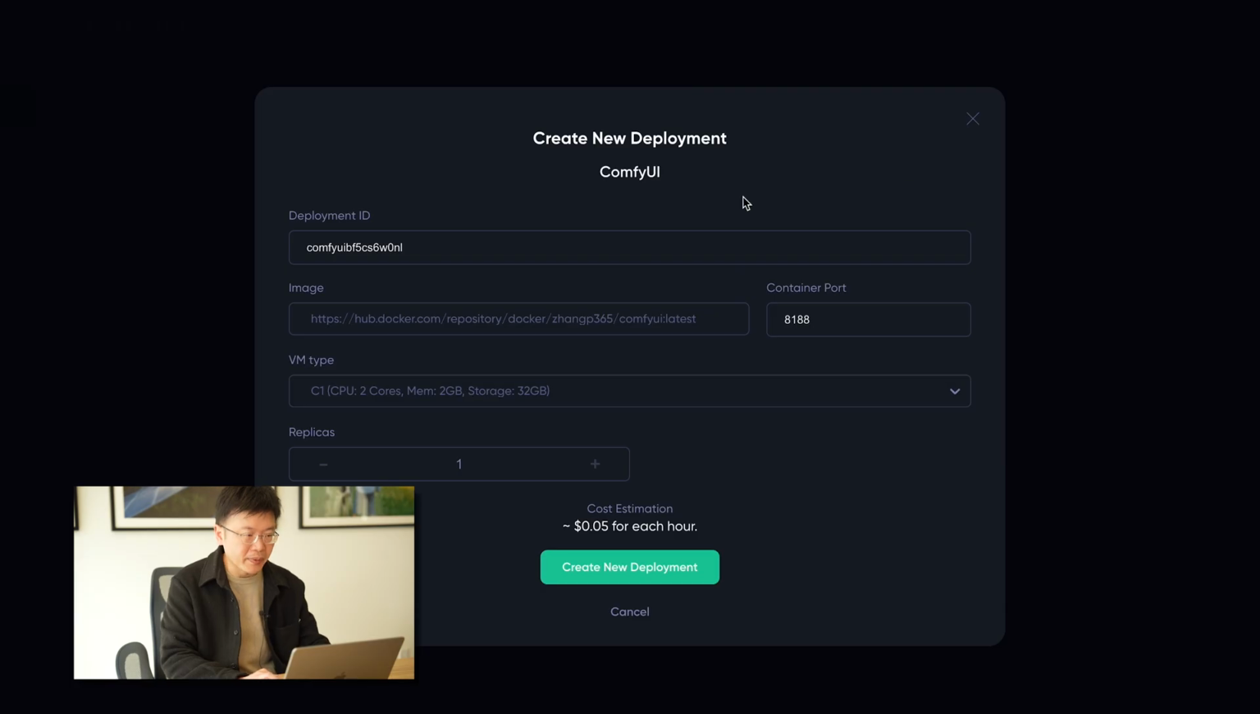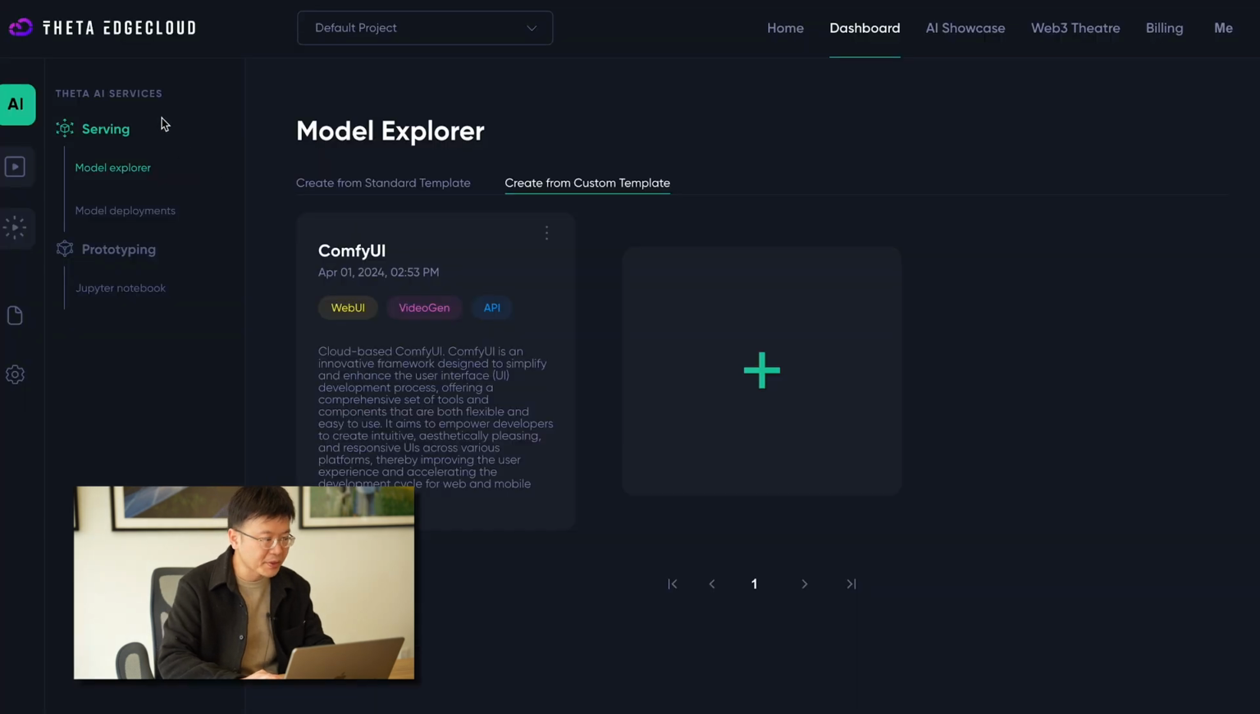I have pre-populated a custom template for ComfyUI. For those of you who are familiar with Stable Diffusion, this is also a very popular tool among the Stable Diffusion community. Here I have the container image URL for a ComfyUI container, and the port for its UI, right? If I hit create a new deployment, it will just deploy that, and I can use this custom deployment, aside from the standard templates provided by the platform. Okay, so this is the serving feature.